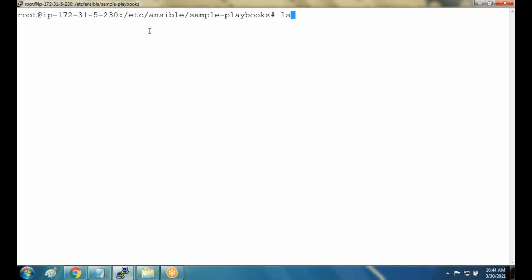You can create your playbooks in any path, any directory. There is no standard path for this. And there is no standard naming convention for the playbooks. They can be created in any path and with any names. Now, let's first create a playbook.